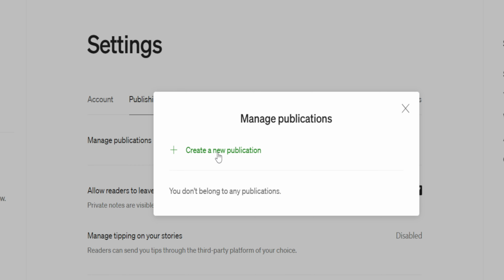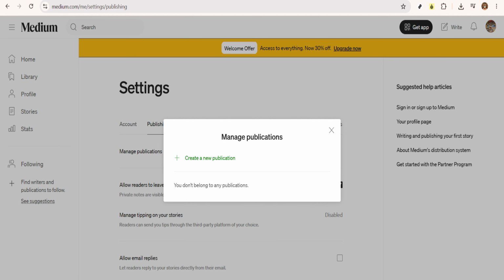When naming and setting up your publication, it's a good idea to think about the purpose of the content you plan to share. Choose something clear and recognizable so readers can easily understand what the publication is about. One helpful tip here is to make sure you're creating a publication only after logging into the correct Medium account, especially if you manage more than one profile. That can save you time later and help avoid confusion when you begin publishing or inviting contributors.